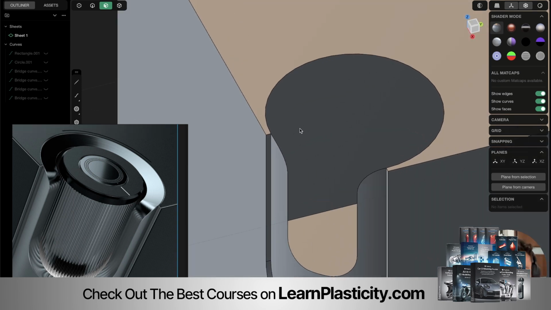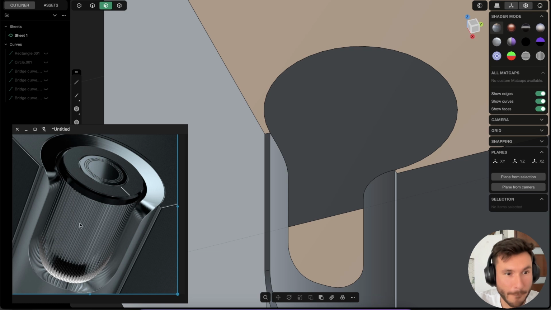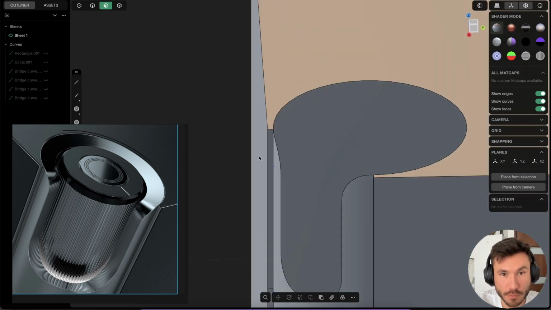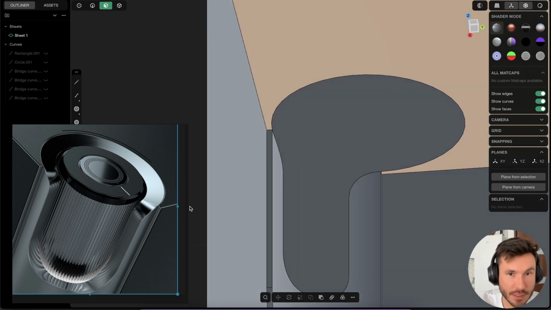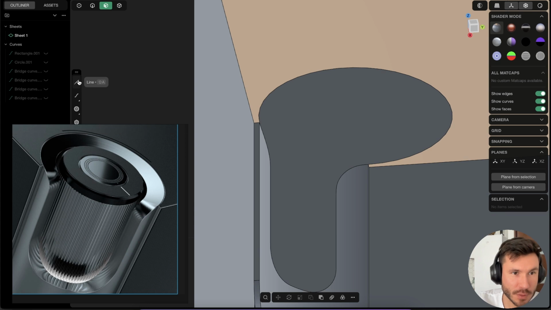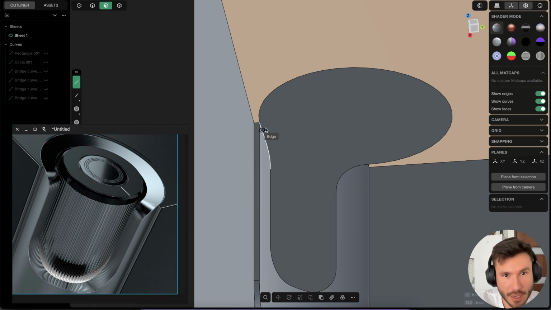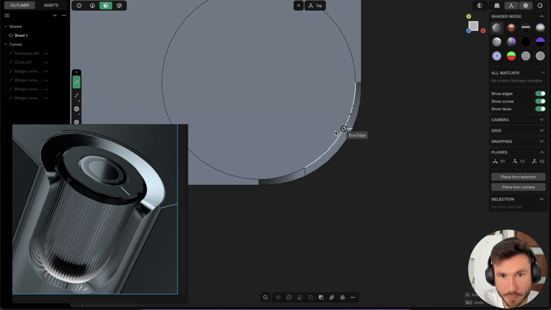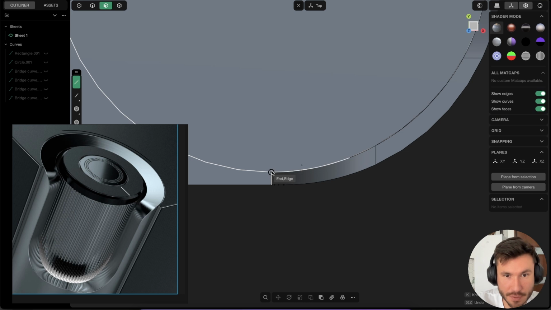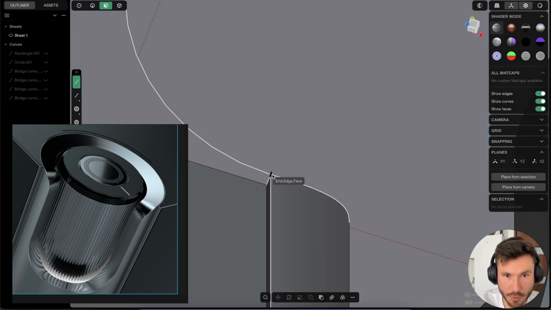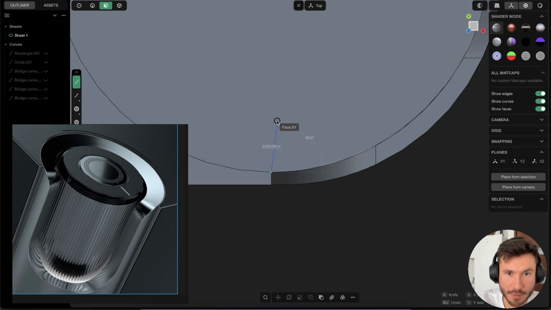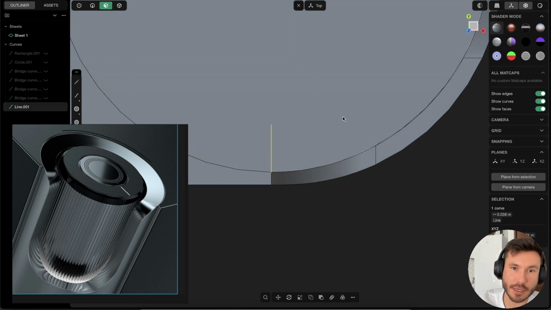So we want now to create here thickness, and we will do this by creating here a line, and go to the top view and just snap here to your edge, so to this point here, and just snap it and create here a little bit of a distance, right click.